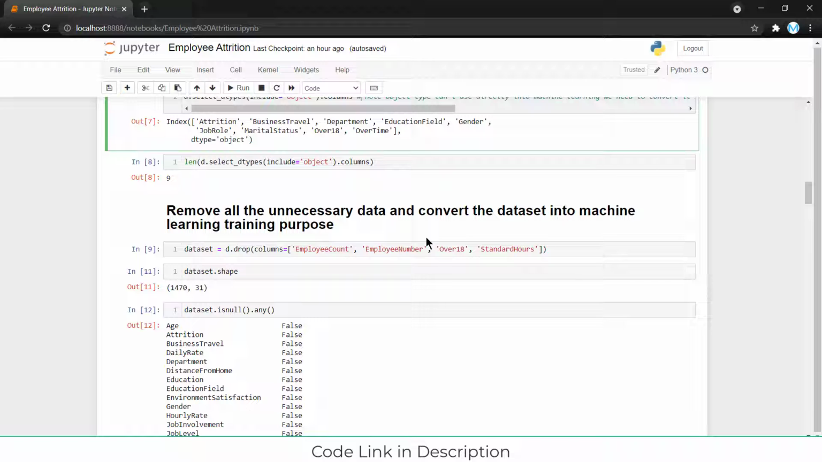So how can you know what kind of data is useful for you and what kind is unnecessary? As you can see here, I have typed d.drop columns: employee count, employee number, over 18, and standard hours. Now, employee number is nothing, just a roll number. For example, I am studying in class 8, so I got some roll number. A roll number is not necessary for machine learning, so employee number is not important. That is the reason I am dropping the employee number.